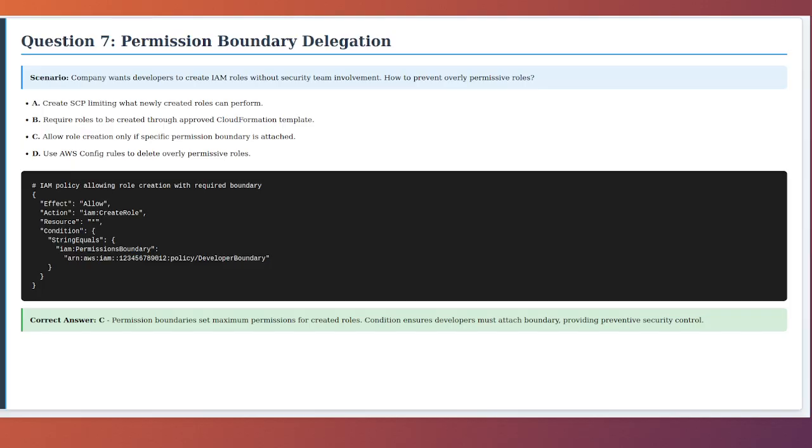Option D is incorrect because it is a reactive approach rather than a preventive one. Deleting roles after they are created can cause application outages and does not prevent the brief window where overly permissive roles exist. It is always better to prevent security issues than to detect and remediate them.